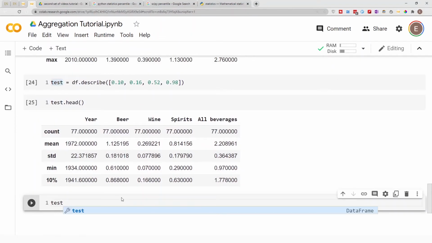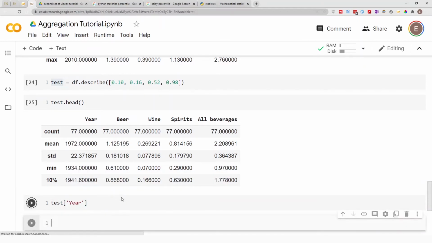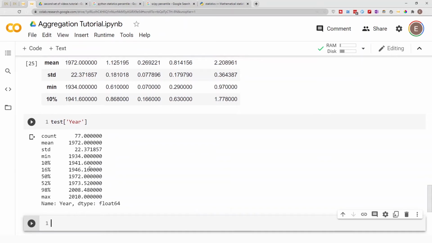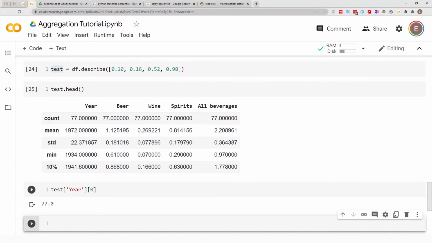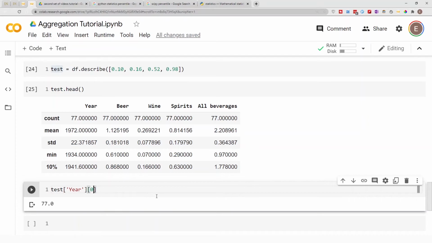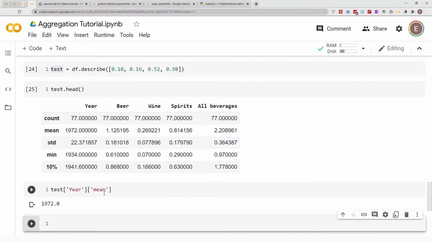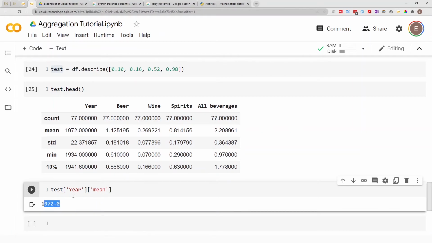So you can do something like test, and then you can get information just for year. And just like that, you have the information just for year. And you can work with this just like any other data frame. Just by putting in 0, it gives you the information corresponding to year and count. And you can also use the index names to get the value that you need. So you can do year and then mean, and then year and then 10%. And it gives you that value right here.